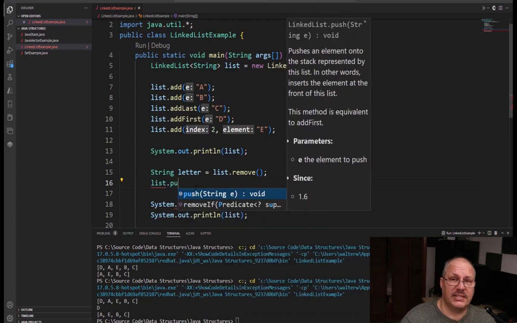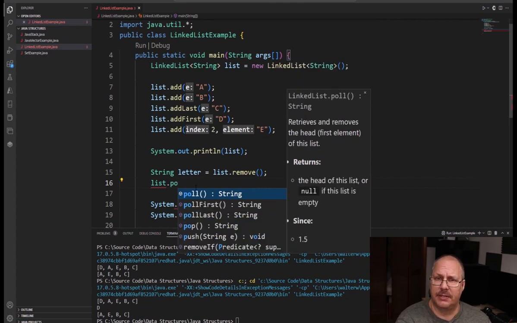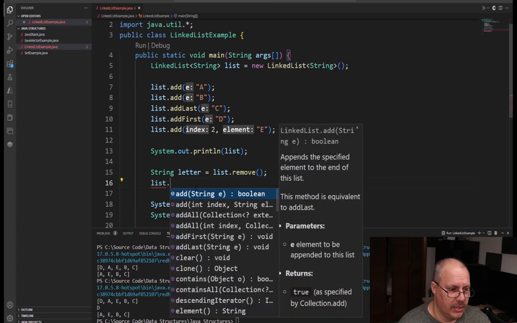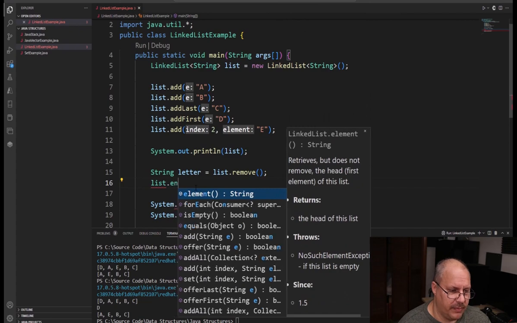Now there are a few things about the linked list that I don't care for. For example, I can push an element. I can also pop an element. Now you might think, well, why don't I like that? Well, push and pop are both specifically named functions for a stack. Okay? That's not something a linked list is going to do. So I shouldn't have to worry about that.